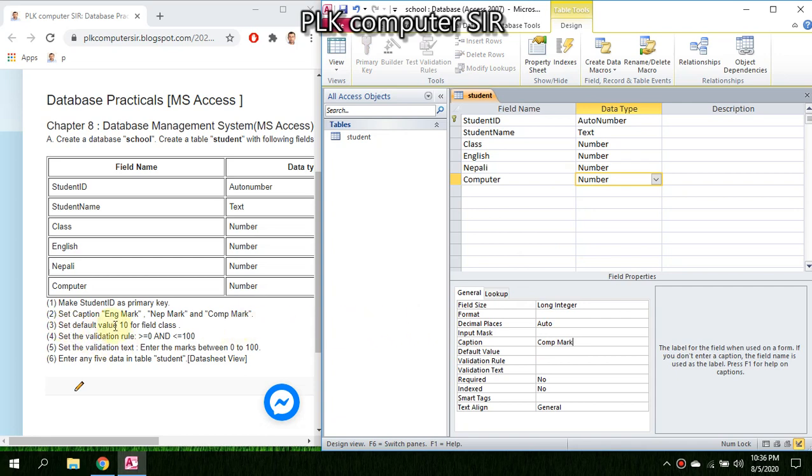Fine. Set default value 10 for the class field. The default value is the value that is automatically entered in the field for new records.